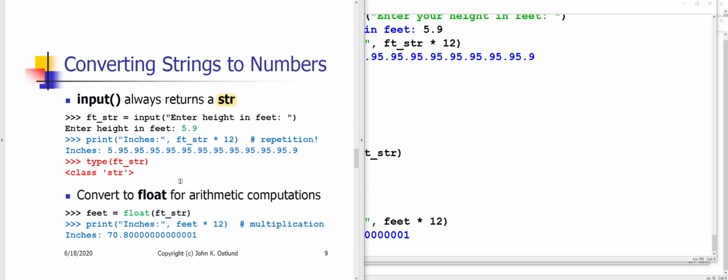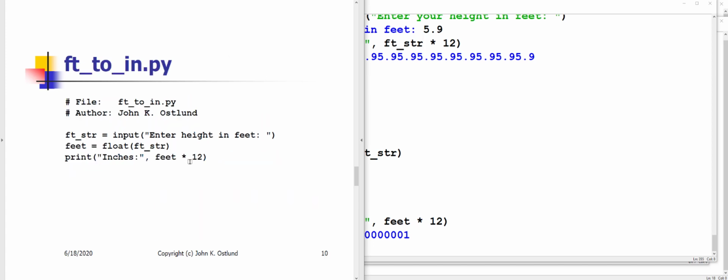So, what's the deal here? We ask the user for some input. We read the input. We're then going to convert that input, which is always a string from the input function, into a type of value that we can use for arithmetic. And most commonly, that's probably a float. Then we will do our arithmetic if we need to, and then we'll produce some output. And here is my feet to inches program.